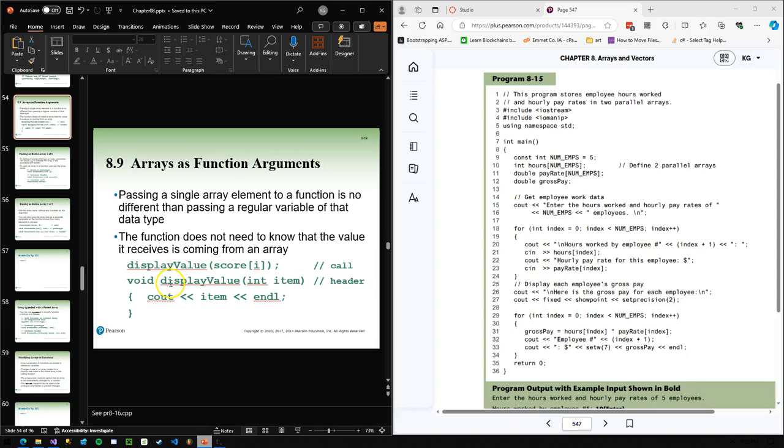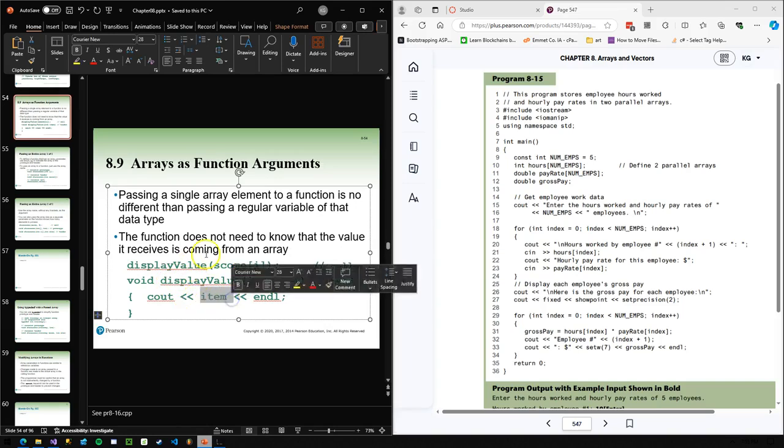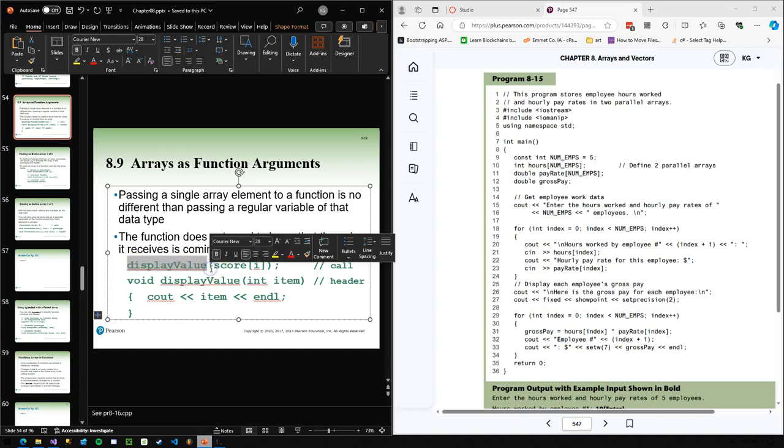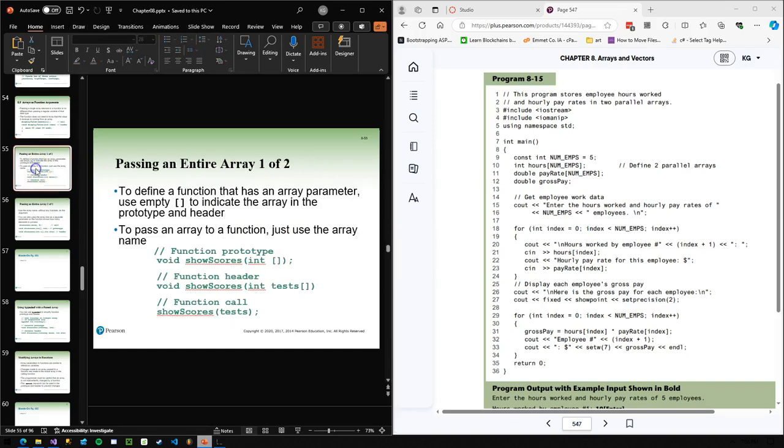So if we have a function here called displayValue that accepts an int called item, we can cout item. And as the slide mentioned, we don't care that this int item came from an array. When we call displayValue, we can pass in an integer, just a regular old int variable. We can pass in a constant integer, or we can pass in an integer inside of an array element. So we say score at location i.